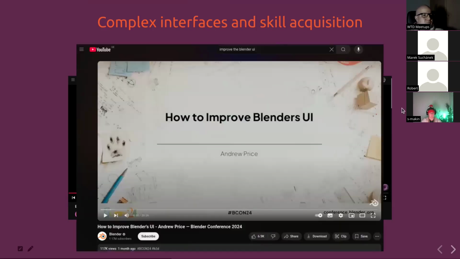And the same guy, Blender Guru, his real name is Andrew Price. He recently presented at the Blender conference, and his presentation was about how to improve Blender's UI. So this is someone, you could argue, who has made a living of telling people how to navigate this difficult user interface. But he's aware that the user interface could probably be simpler.